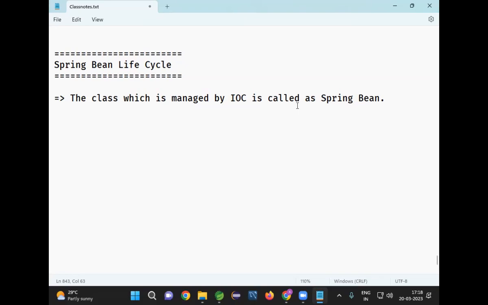Similarly, in Spring, for the classes, I am not creating the object. I am asking my IOC container to create the object. When the IOC container is creating the object for the class, I want to execute some life cycle methods. Once the object is created, I want to execute some logic, and before the object is deleted from the container, I want to execute some logic.